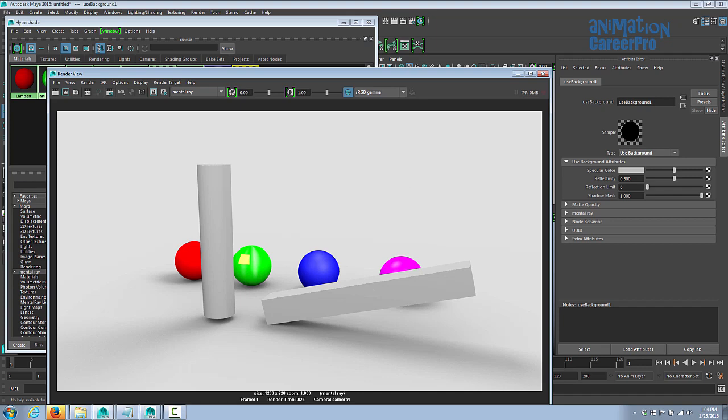So that's it for basic shading, lighting, and cameras. In the next class, we're going to take a look at how to build a character lighting rig so that the character will be evenly lit anywhere they go in the scene.